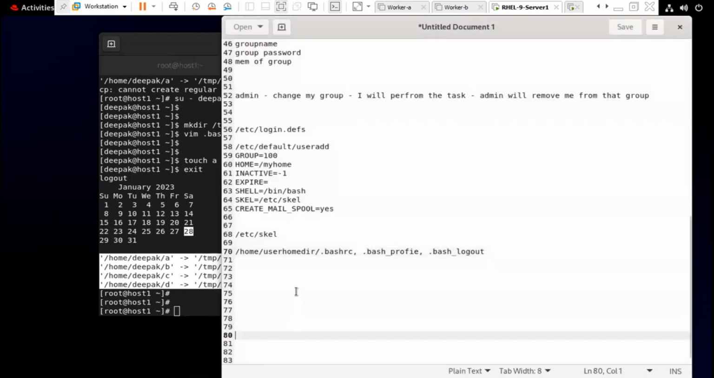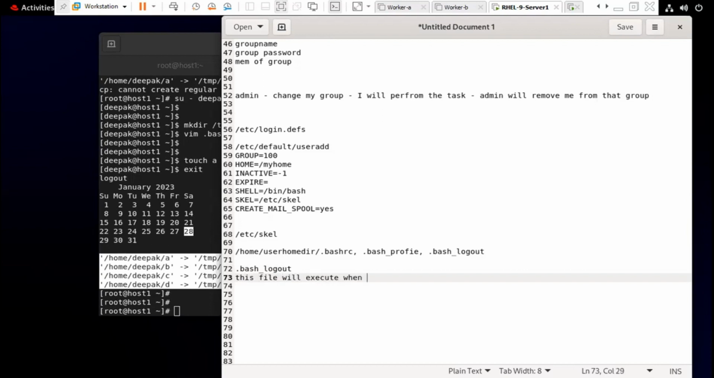My main purpose of demonstrating this is that with bash_logout we can place the script or the commands which we need to be executed just after the user is logged out. It means this file will execute when the user is logged out.